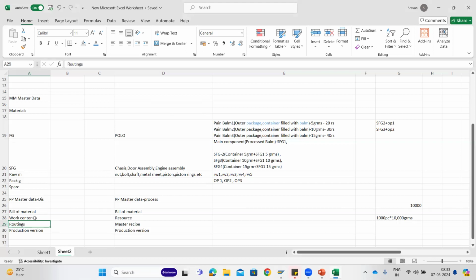Go to work center one and take the bill of material one, which is chassis. Second step is use work center two and go to the door assembly. Step number three is go to engine assembly. So the routing is the combination of your bill of material and work center. Okay, so here also the same.